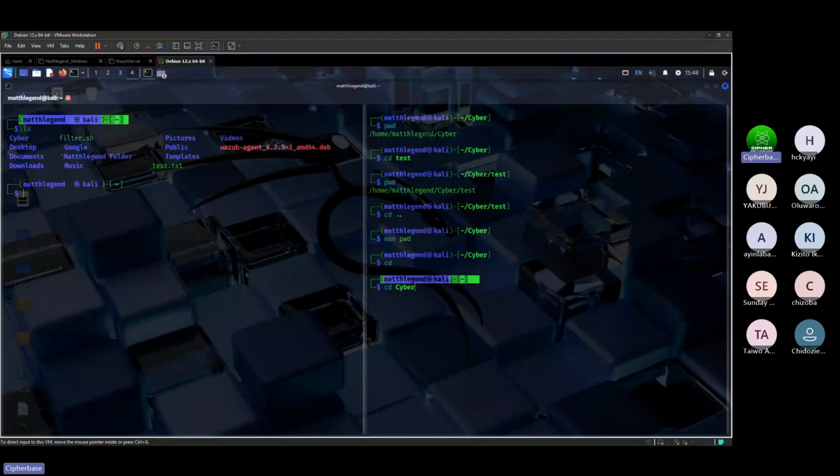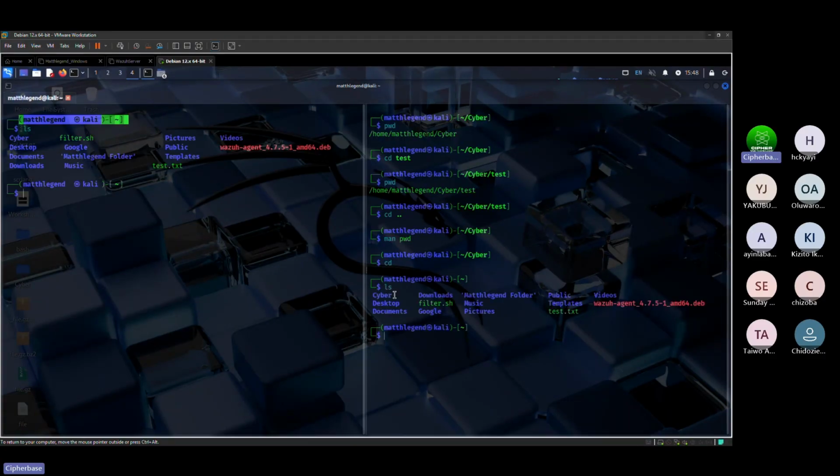Then the next thing to do now is to see what is inside cyber without entering it. You want to check what is inside cyber without entering it. Let's do something like this. I don't want to enter cyber. If I do list, I have cyber here, and I don't want to go cd cyber, cd. No, I don't want to do that. I want to check just what is inside. Then you can do ls, then cyber.